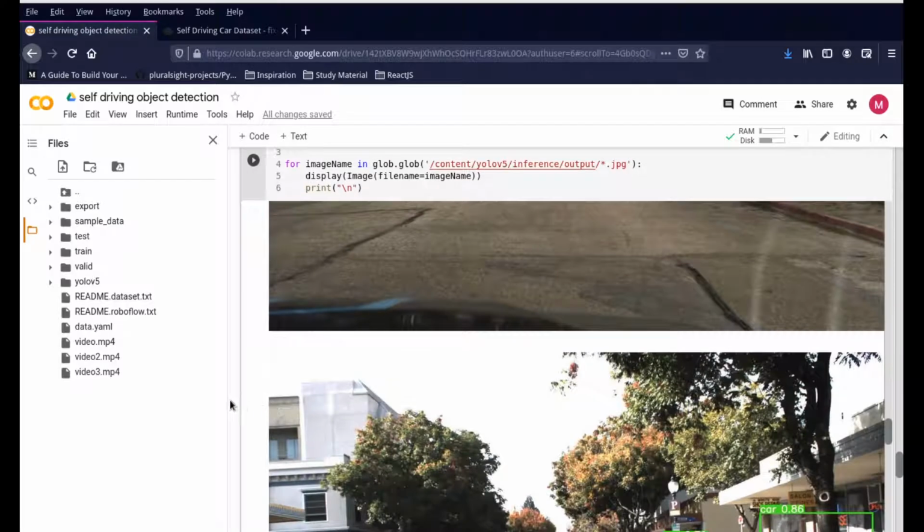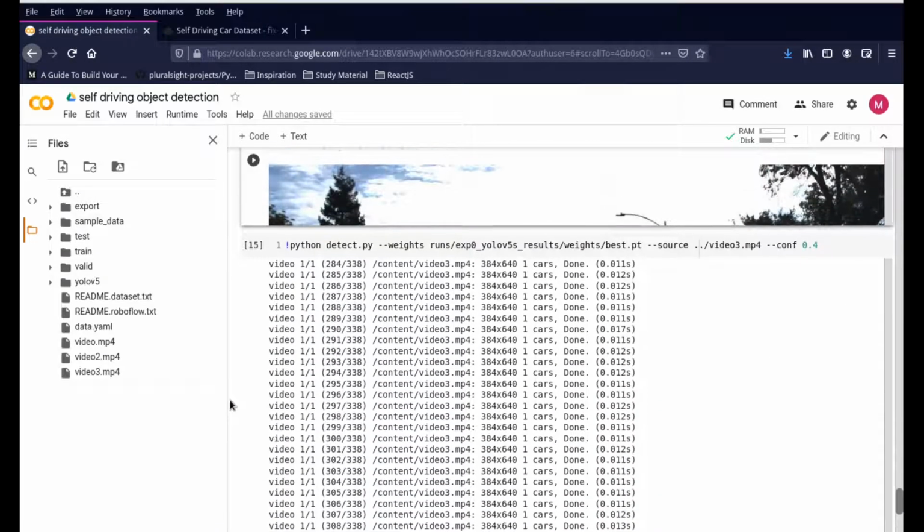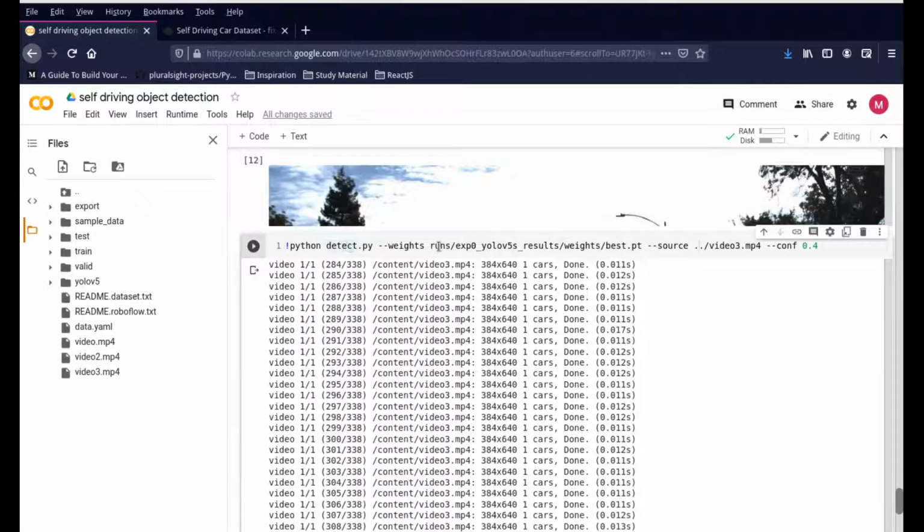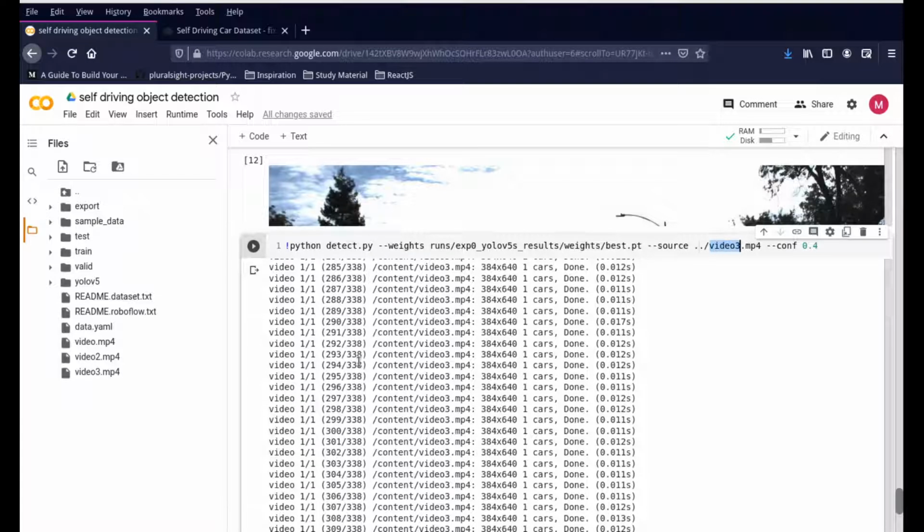Once you have these videos uploaded, go to the last bit of the code. Once you have all these images displayed and everything is done, this is the last portion where we have the videos. So here, instead of providing the source as a set of images, we are saying that the source is going to be a video, and this video is video3.mp4. Just run it, and it'll go through all the frames in the video and then display the output for us. So that's about it. It's as simple as that.